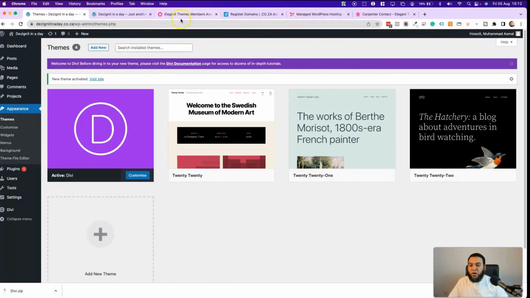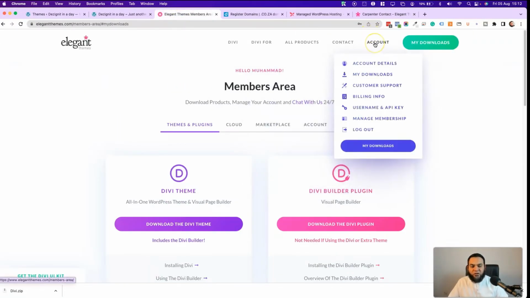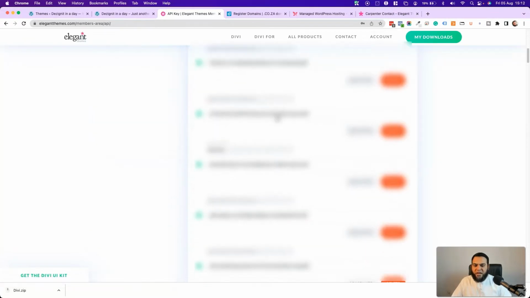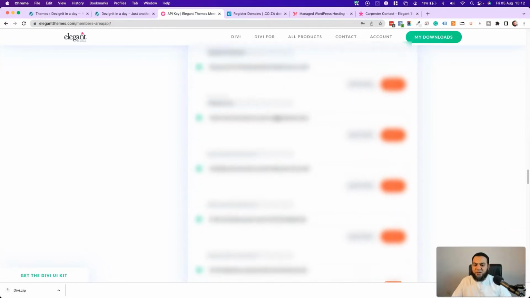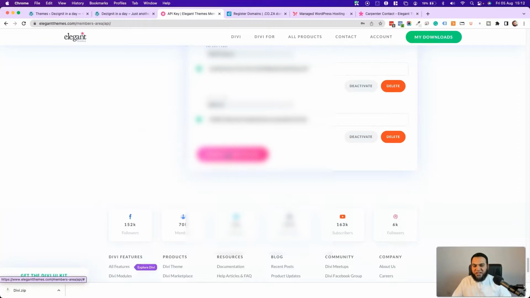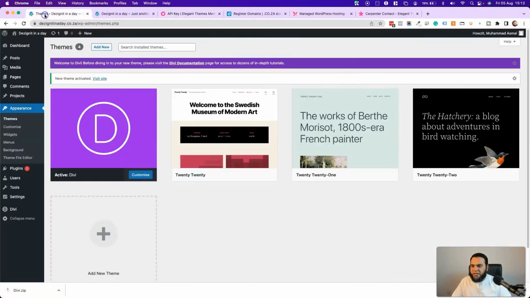The next thing I want to do, I want to go back into my Elegant Themes dashboard. I want to hover over accounts and go over username and API key. Now, as you see, I've got multiple API keys, obviously, because I've got so many websites on Divi. I'm going to scroll right to the bottom and click on generate new API key. So this is the API key. I'm going to copy it.